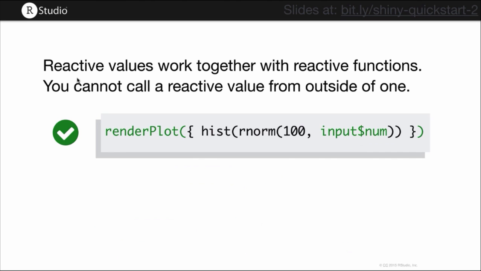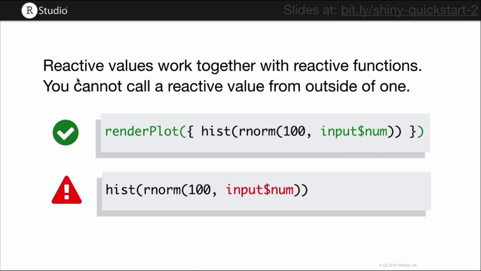And so if you try to do something with only one of these components, for example, if you try to use a reactive value like input$num, but didn't pair it with a reactive function like renderPlot, which we were using last time, you'd get an error. In fact, this is a pretty common thing to do in Shiny.